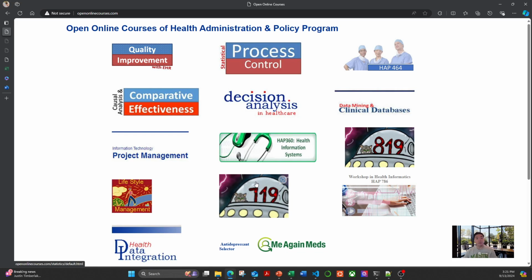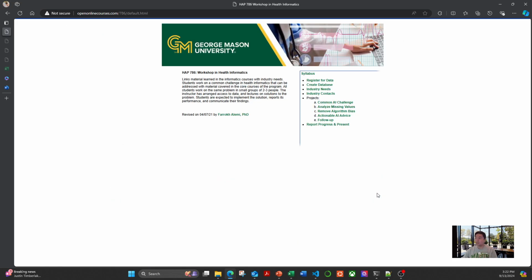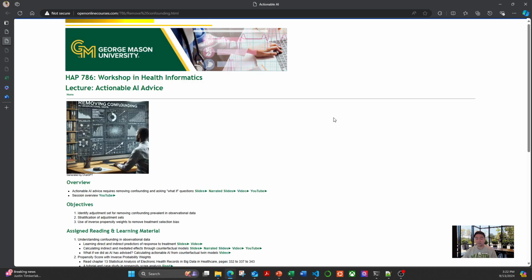As we mentioned, we will start with downloading our coefficients file. You do that by going to Open Online Courses, navigating to our course page. For right now, it's here, Workshop in Health Informatics HAP786. And again, as I've told you, this website gets updated regularly based on student needs. So right now it's here. And then from the course page, we navigate to Projects, Actionable AI Advice here. And this will get you to the projects page.